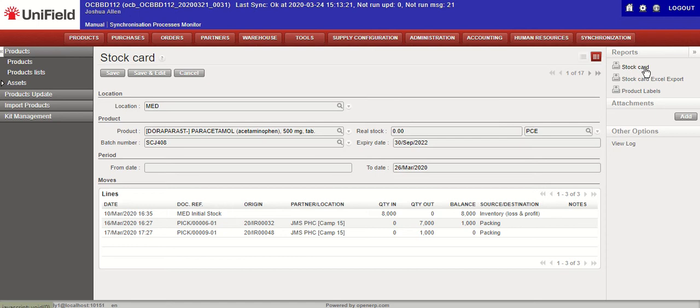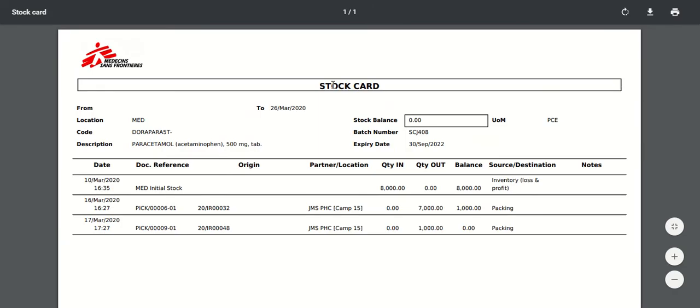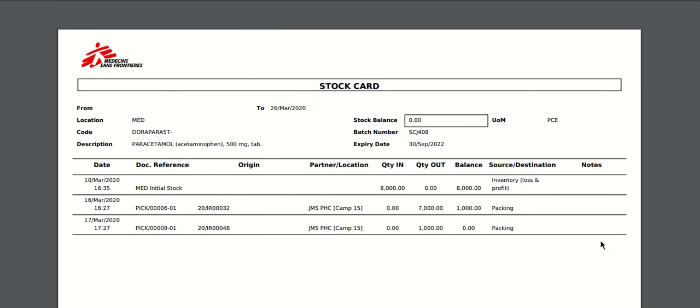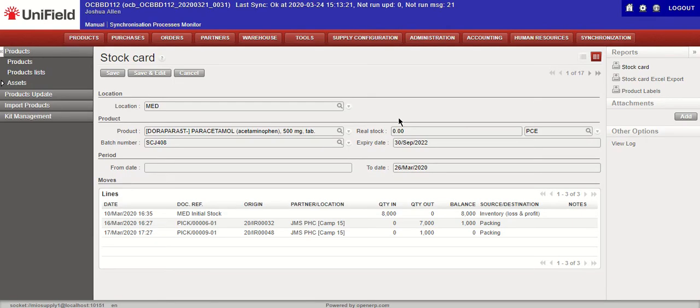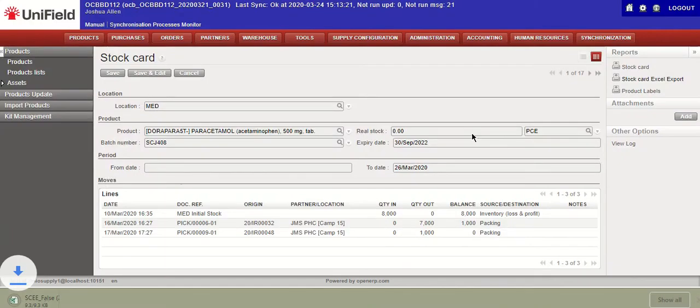If I click on the PDF, it opens up a new window and shows the stock card, and all of the information that we looked at inside Unifield is now available on a PDF form that you can email, print, use as needed. You also have the option to export this data to Excel. And that would be the second choice here, stock card Excel export. If I click on this, it downloads the file.